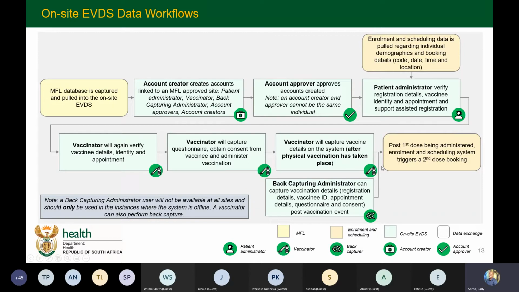And then, before it even gets to the last stage, colleagues, this is where the role of the back capturing administrator comes into play, where the back capturing administrator can capture vaccination details. Again, these being their registration, the identification documents, the appointment details, and everything else. And then lastly, once the first dose has been administered, the enrollment and scheduling system will trigger a second dose booking in the event that the vaccine being administered requires 2 doses.